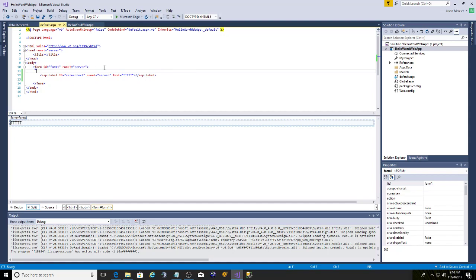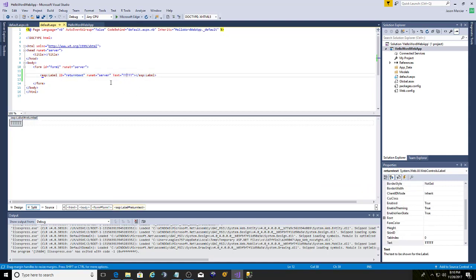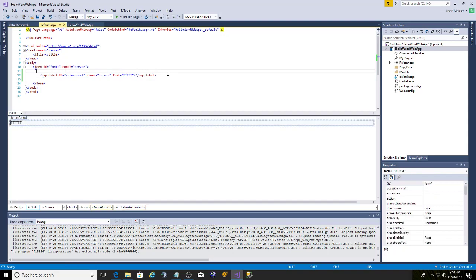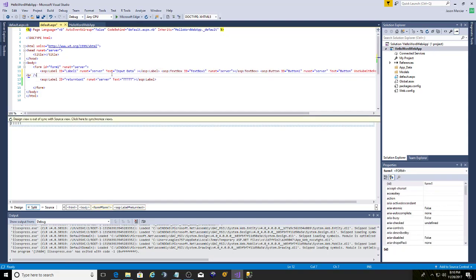In this one, we're actually going to modify that code, and we're going to show you the difference on how the server side works versus the client side, and we're going to add a couple of fun little things to it. So I've actually changed the label's ID to return text, and then I changed the text to TTT. So what I'm going to do now is add a couple of pieces.